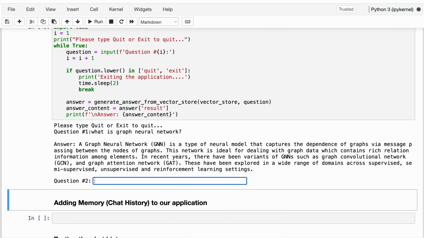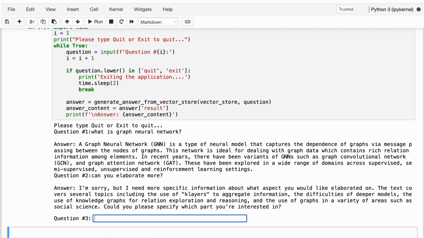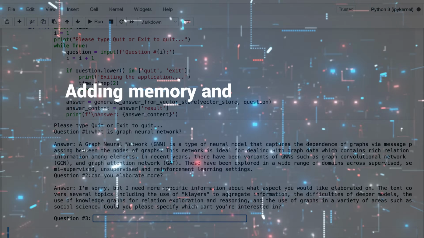But what do I mean by that? For example, here we asked what is graph neural network, correct? So if we want to continue our question, let's say can you elaborate more? You see the answer, it says, I'm sorry, but I need more specific information about what aspect you would like me to elaborate. Because there's no memory, it doesn't know that I'm asking it to elaborate more about the graph neural network. That's why we need to add memory to our application to provide context to it.